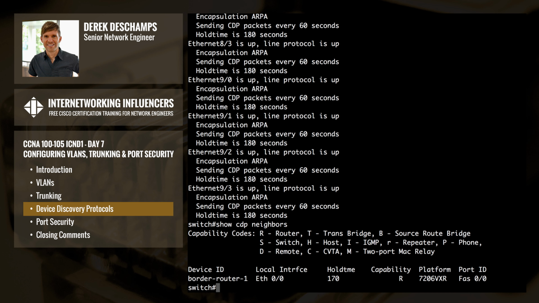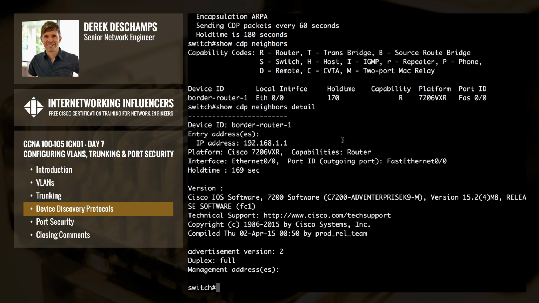To view more detailed information about each CDP neighbor, we can issue the command show cdp neighbors detail. Here we can see the IP addresses of the remote device, the IOS version, and the duplex of the port. So as I mentioned, CDP is typically enabled by default on a Cisco device.